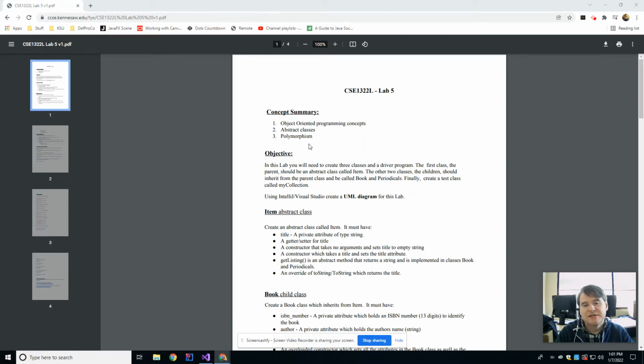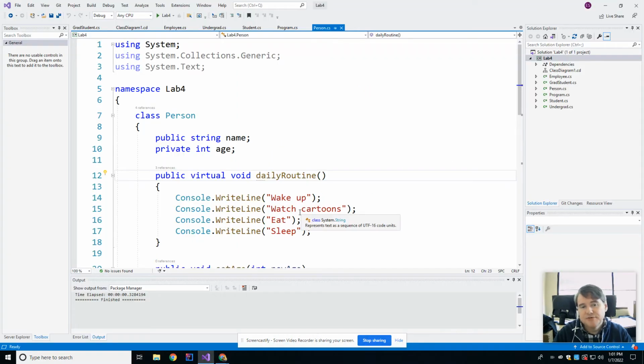We are going to talk today a little bit about abstract classes and about polymorphism, how they are related to each other, and how we can go about using them. For today's lab, I'm going to use the same lab that I had last week from lab number 4.